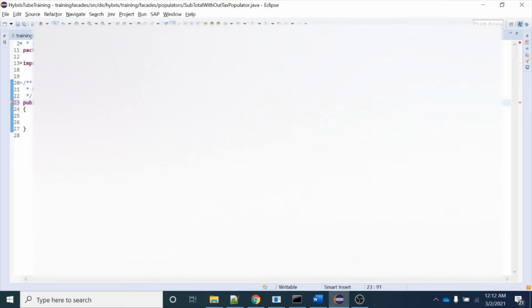Now as you can see, we have implemented the Populator interface. That is why we need to override the unimplemented methods. You can see automatically the populate method has been created over here. This is an overridden API. Over here, I will be doing that task. The task will be extracting firstly the order total, which will include the taxes, and then the taxes. Then I will subtract the order total minus tax, and that is the required value which I need to show at the front end.